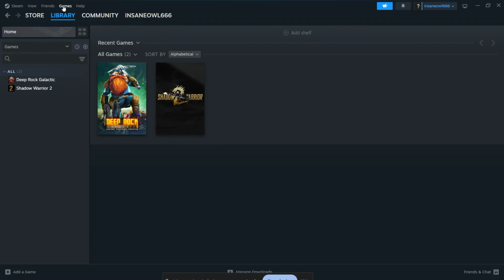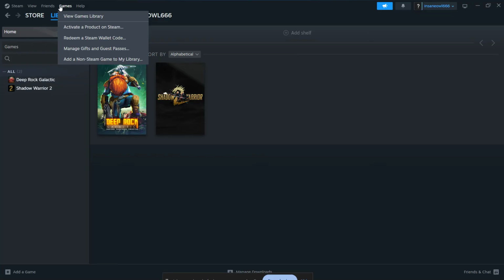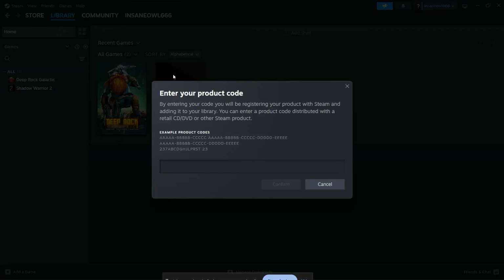A drop-down will appear with a few different options. From that menu, choose Activate a Product on Steam. This is the option you want when you have a game code, software key, or other product key that needs to be added to your library. A setup window will open with some on-screen instructions. Click Next to continue, then click I Agree to accept Steam's terms and conditions.